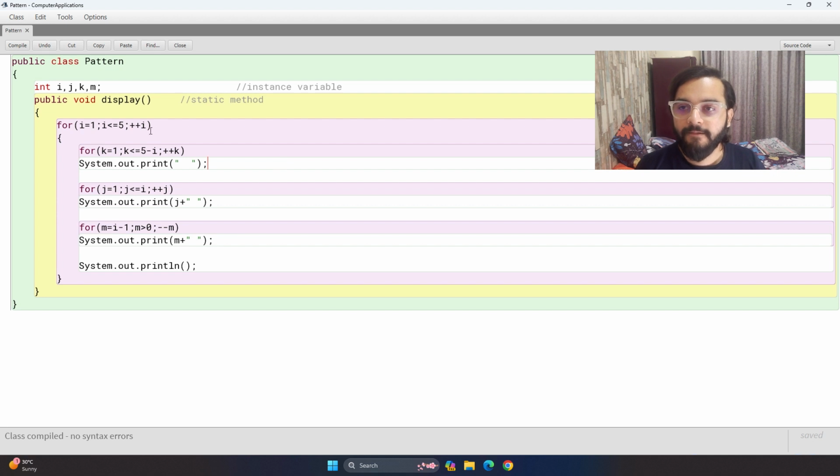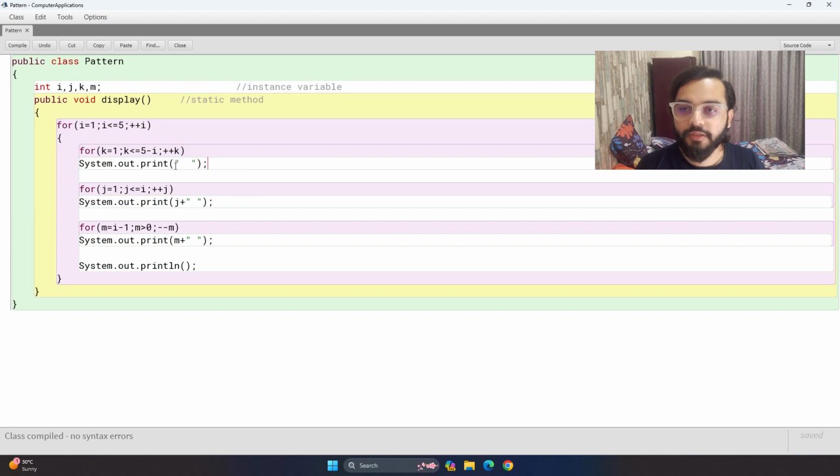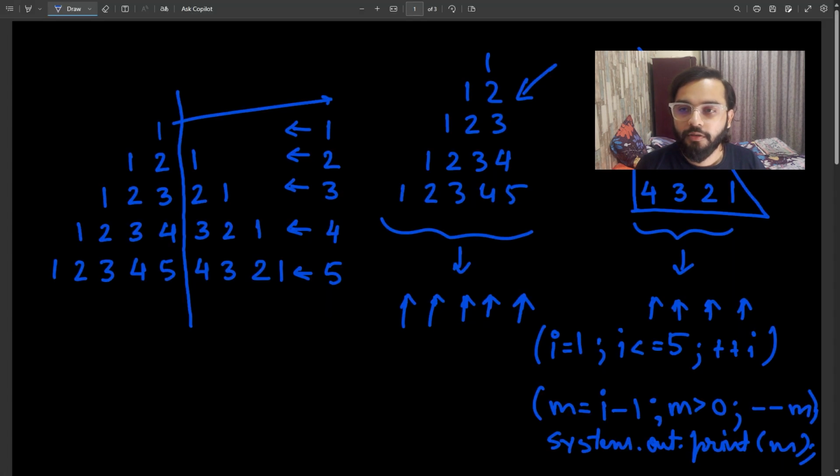Now you can see here that these 3 loops are from the first question that we saw, where we will be printing the spaces, then we will be printing the column number. This would be pretty clear to you all, that we will be printing the spaces first. The spaces here you can see are 4 in the first row, 3 in the second row, 2 in the third row, and 1 in the fourth row.